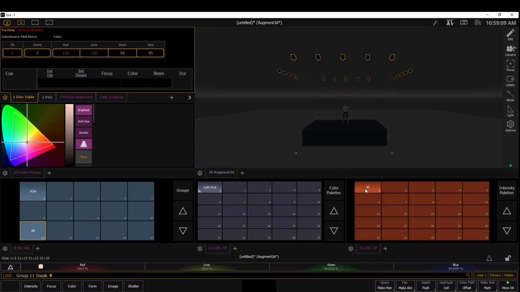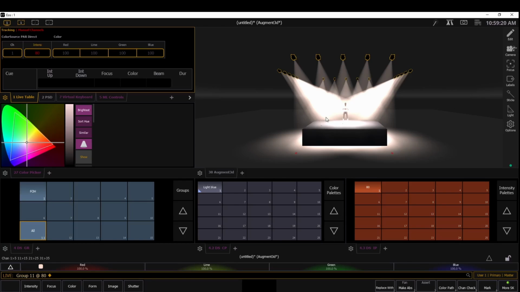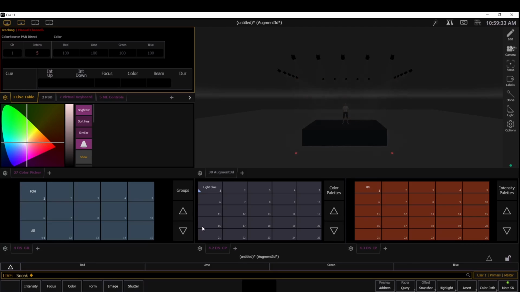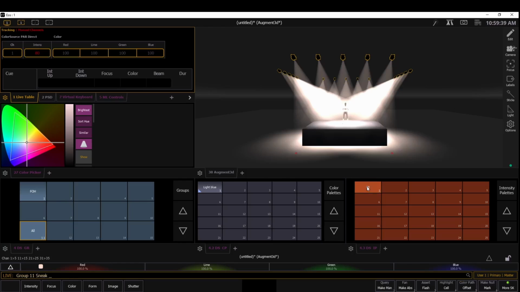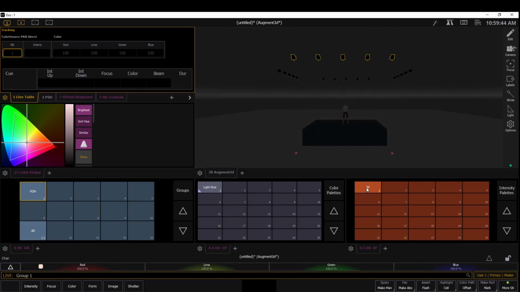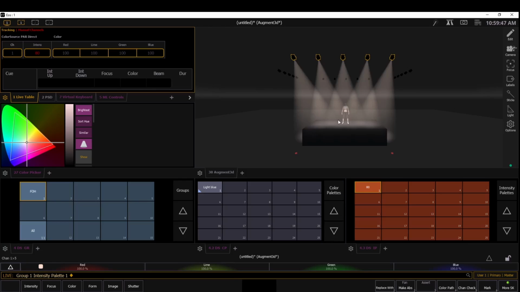I'm then going to update my intensity palette to be that 80%. So I'll grab all my fixtures again. I'll say at 80. Now it's super bright. Group 11, record here, confirm, enter. So now if I grab all fixtures and click on 80%, they go all the way to 80% again. If I grab just the front of house and say 80%, it only makes those fixtures go to 80%.